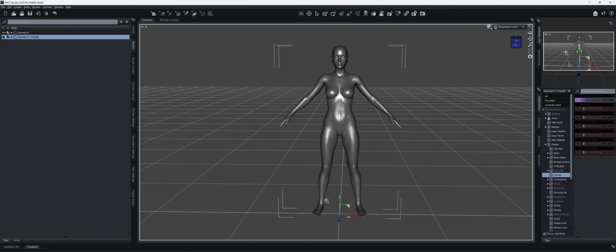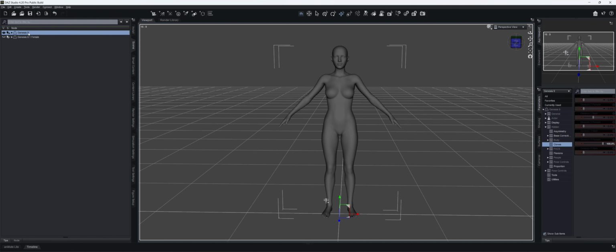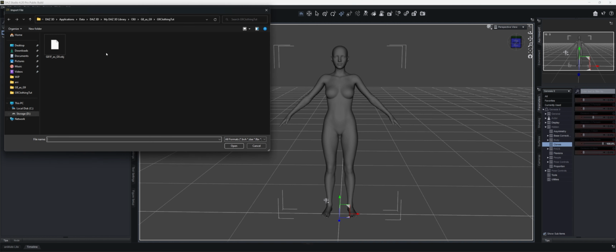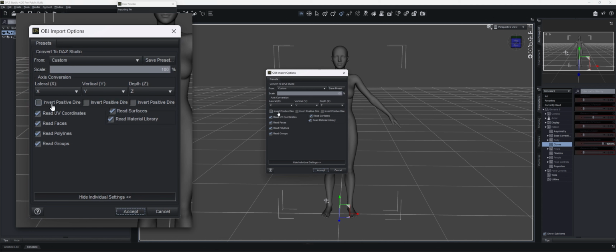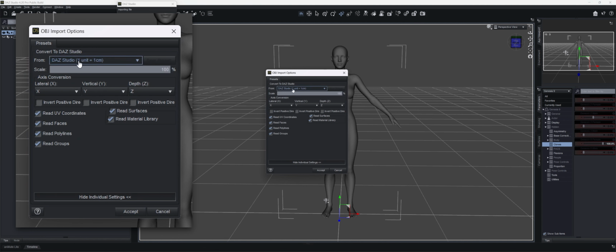Alright, so now we're going to hide that. I'm going to go to File, Import, and then we're going to re-import the OBJ that we just exported. You can switch that to Daz. That's going to fix your coordinates there.